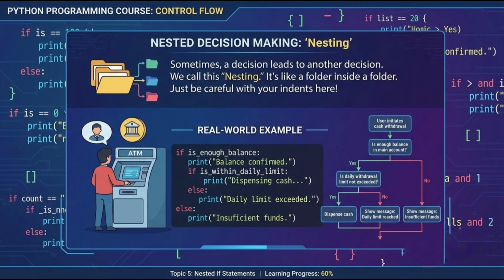Sometimes, a decision leads to another decision. We call this nesting. It's like a folder inside a folder. Just be careful with your indents here.